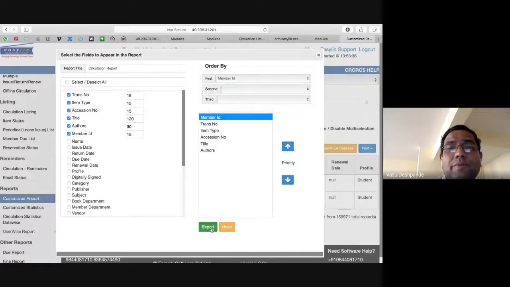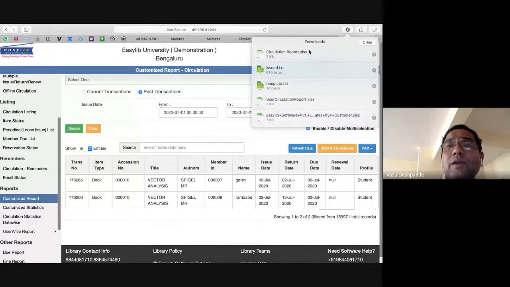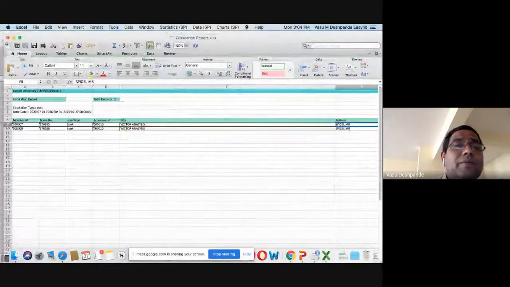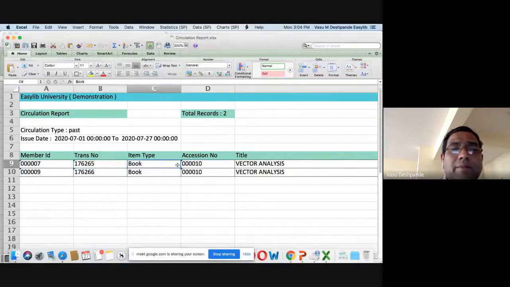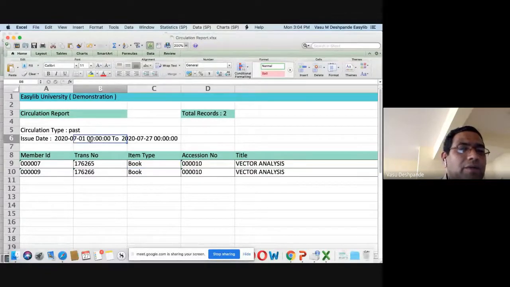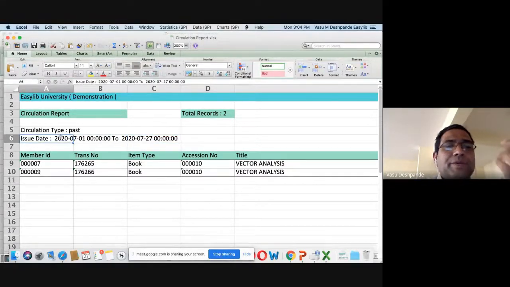and say export. Okay, Excel, you saw that jumping thing. Just go over here, circulation report. Yeah, so 2 books. Member ID, transaction number, item type, all that is over here. There was one newly added request, so that's the reason this time is also showing, because some libraries wanted the time to be captured. So far it was 0, but now the real time will come. The exact issue time, return date, and return time will be captured as well.